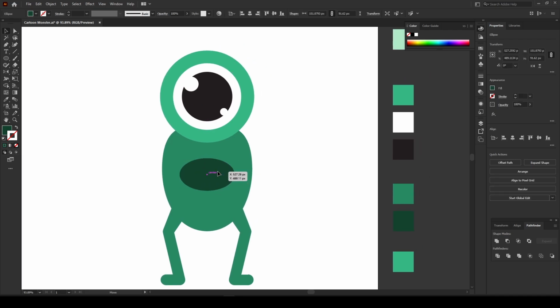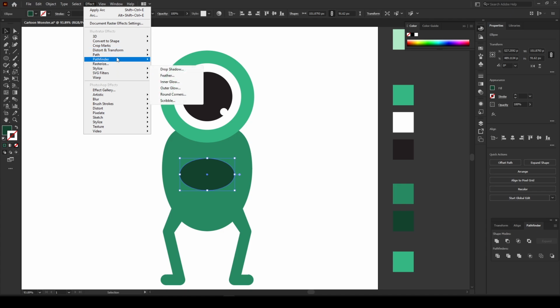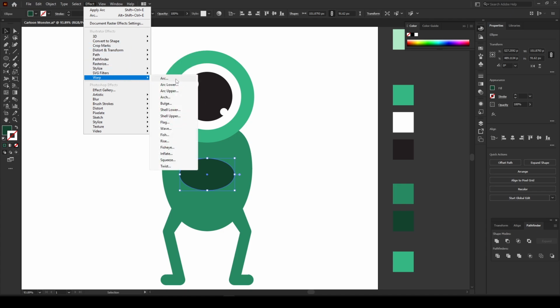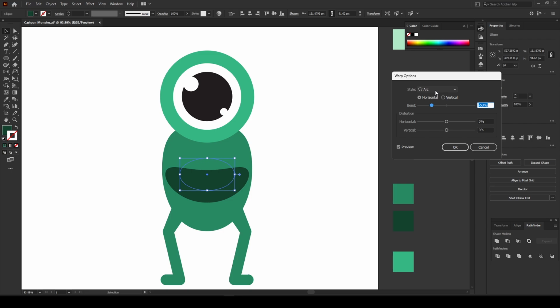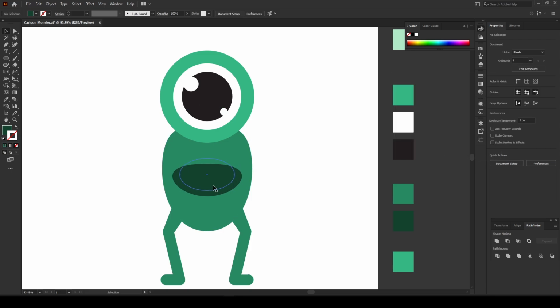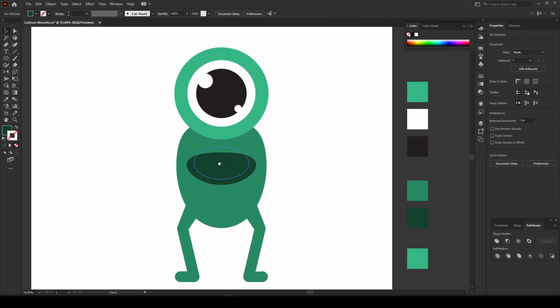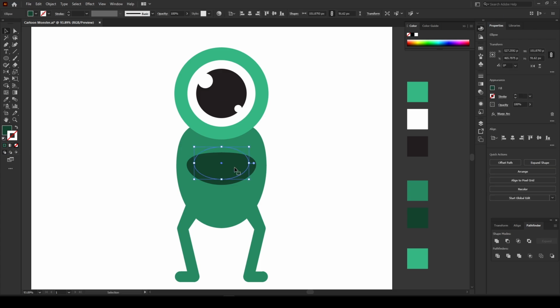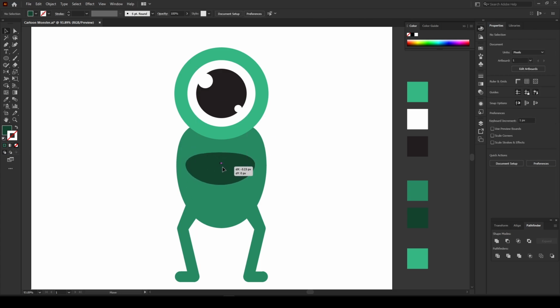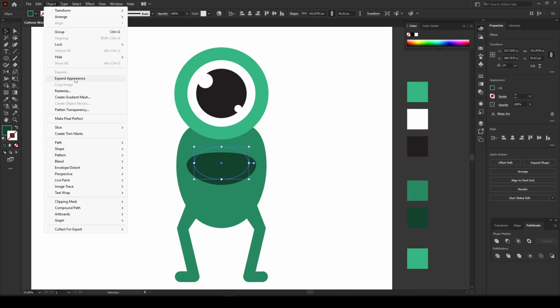We get this circle here and go to Effect, Warp, and I select this arc option. You can adjust these sliders. I think this is okay, and I click OK. Then I click this mouth and go to Object, Expand Appearance.